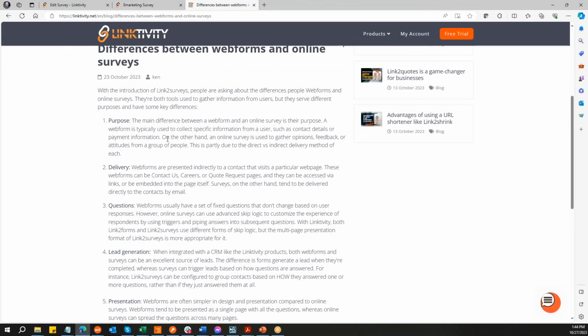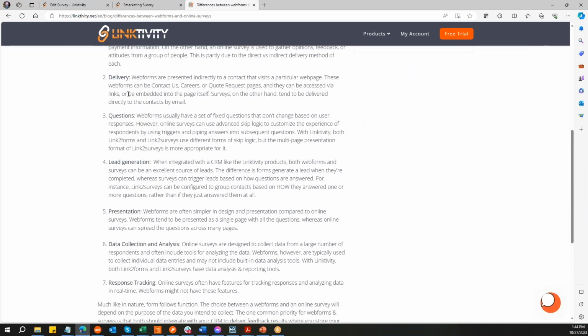Purpose. The main difference between web forms and online surveys is their purpose. A web form typically is used to collect specific information from a user, such as contact details or payment information. On the other hand, surveys are to gather opinions, feedback, or attitudes from groups. The next one is delivery. Web forms are typically positioned on a web page, and it's a very indirect delivery, whereas surveys are often emailed out.